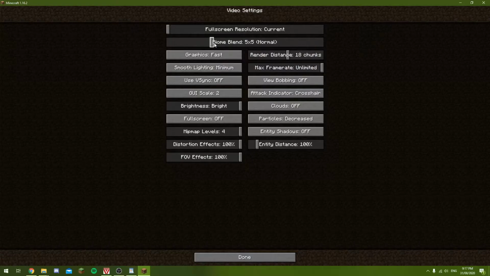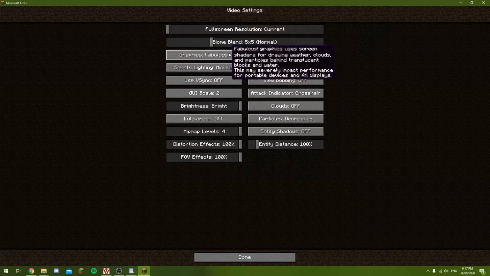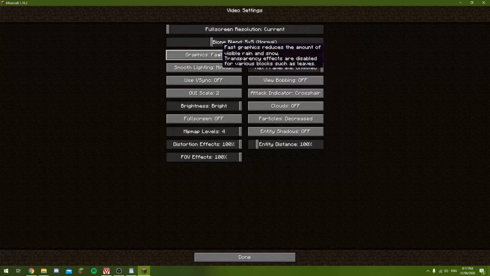Now, biome blend is to do with the chunk boundaries, or the boundaries of the biomes. The higher this is, the more integrated the biomes are, but it does take a lot more processing. Now, graphics you'll want on fast if your computer's slow, or fancy if you want to have it look nice, fabulous if your computer can handle it. I keep it on fast just because it makes the game load faster.